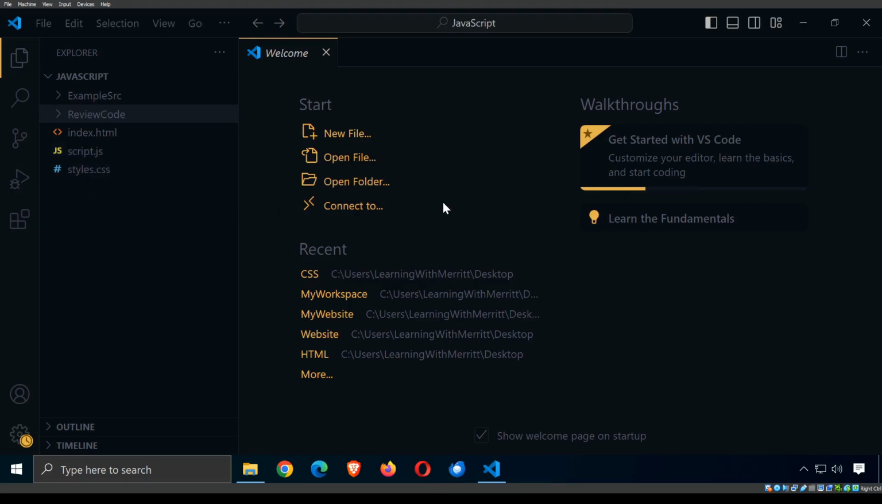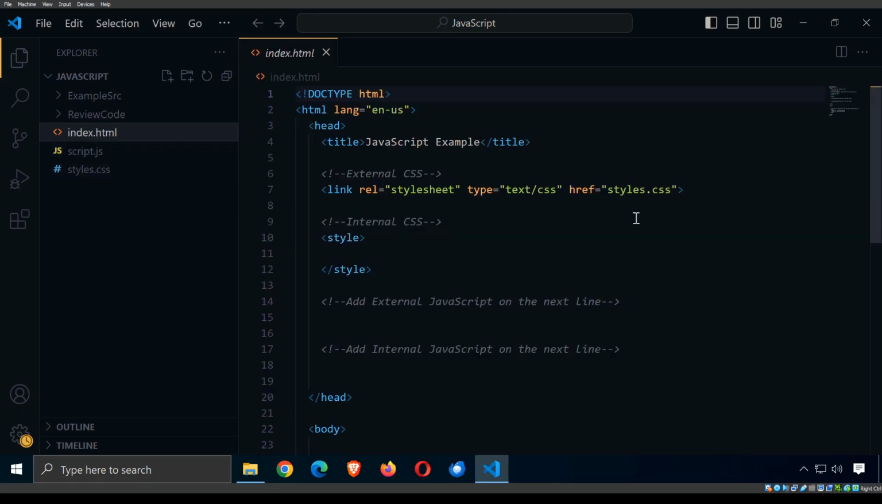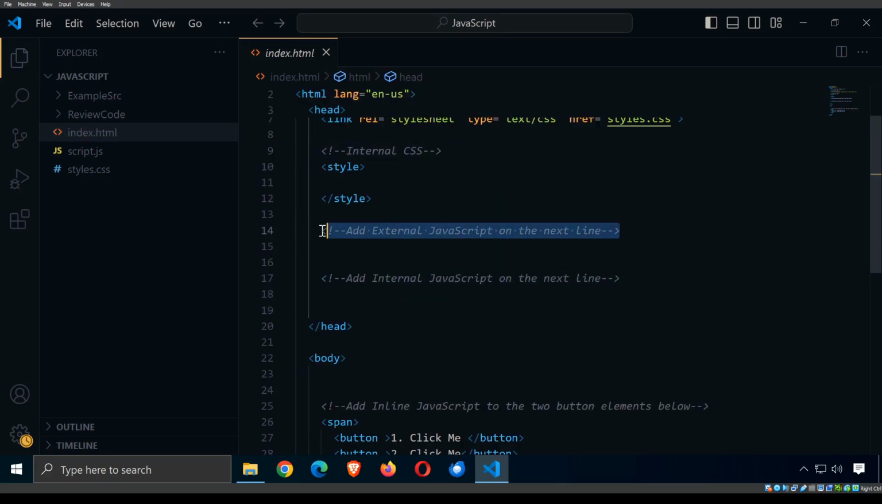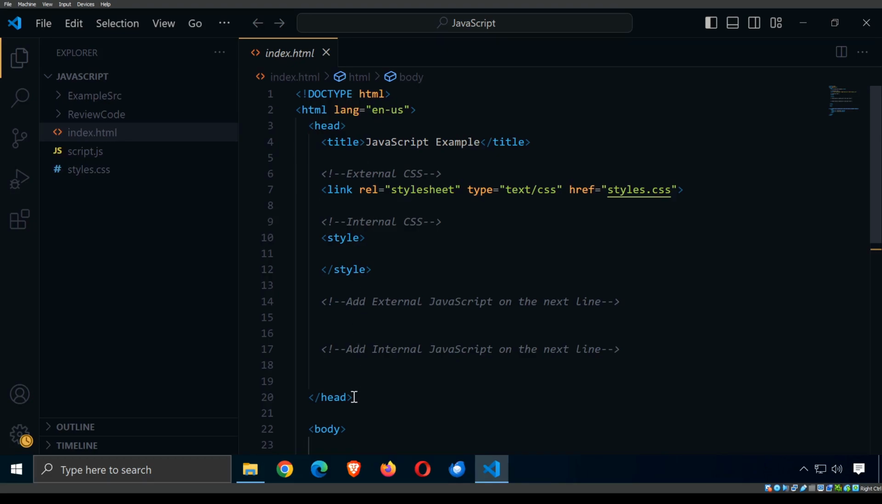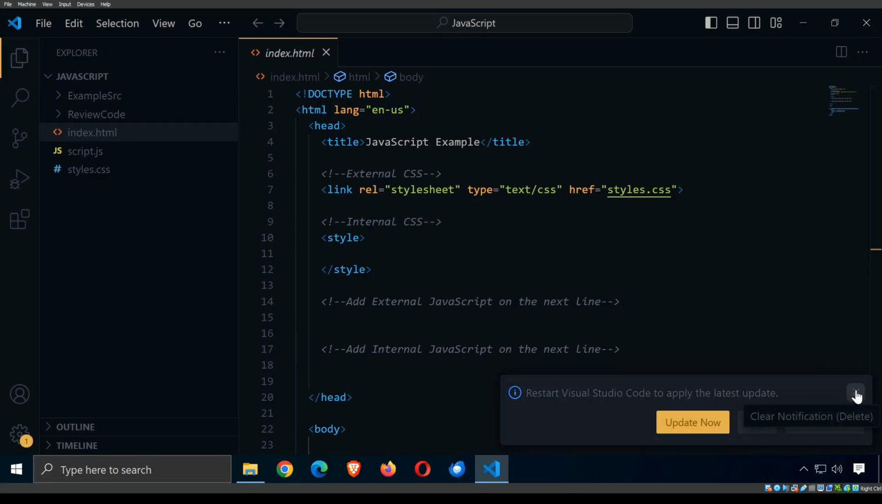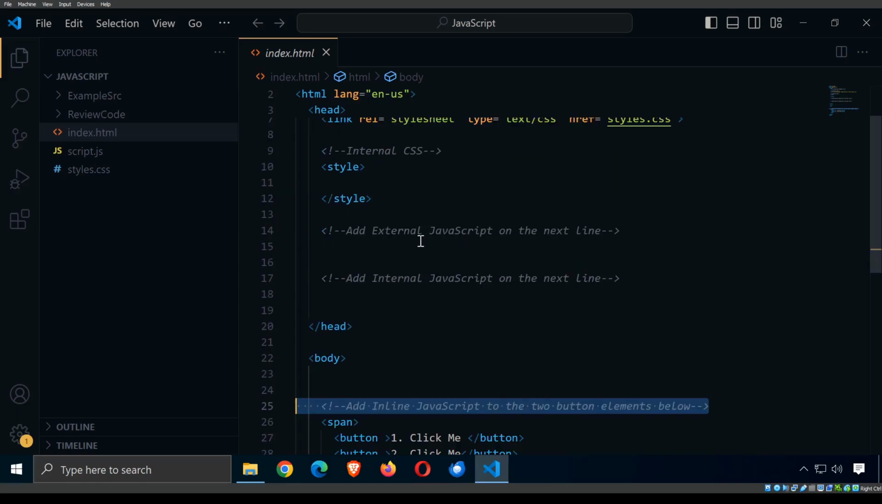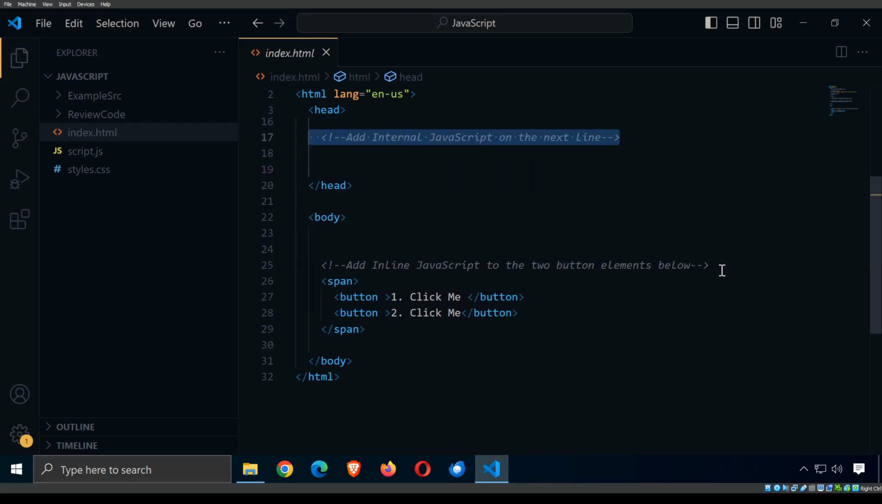Now for part A, we need to do a couple of things. In index.html, this file right here, you need to add external JavaScript, internal JavaScript, and some inline JavaScript. You are not going to change anything else about this file. You are not going to write any of the JavaScript inside of the web page that you have already created. This is to hopefully make it simple enough that you're not getting bogged down in the complexity of what's going on. So remember, you're going to add external JavaScript under this line, internal JavaScript under this line, and then some inline JavaScript down below.